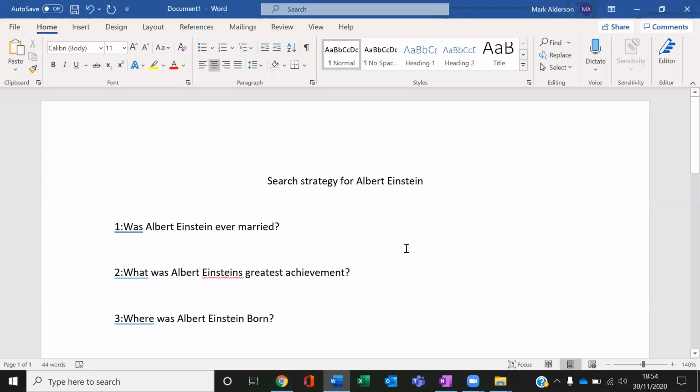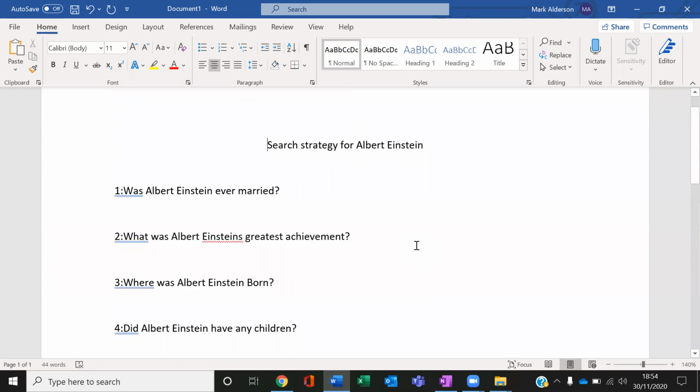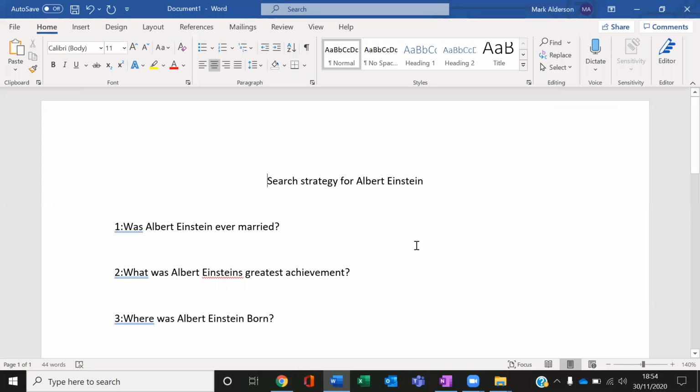I've got a Word document here, and I've given myself a little subject of Albert Einstein. Now, when I'm doing a search strategy, what I want to do first is pose myself some questions in my head. What do I want to find out about this chosen subject? So what I've done here is I've written down, how many? 6 questions about Albert Einstein. Now, let's say I was doing a report or a PowerPoint, a presentation, sorry, on Albert Einstein.